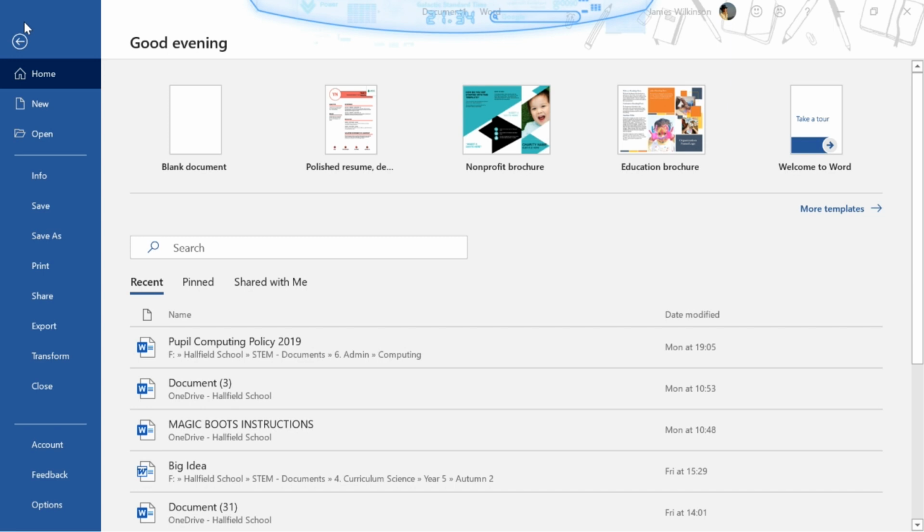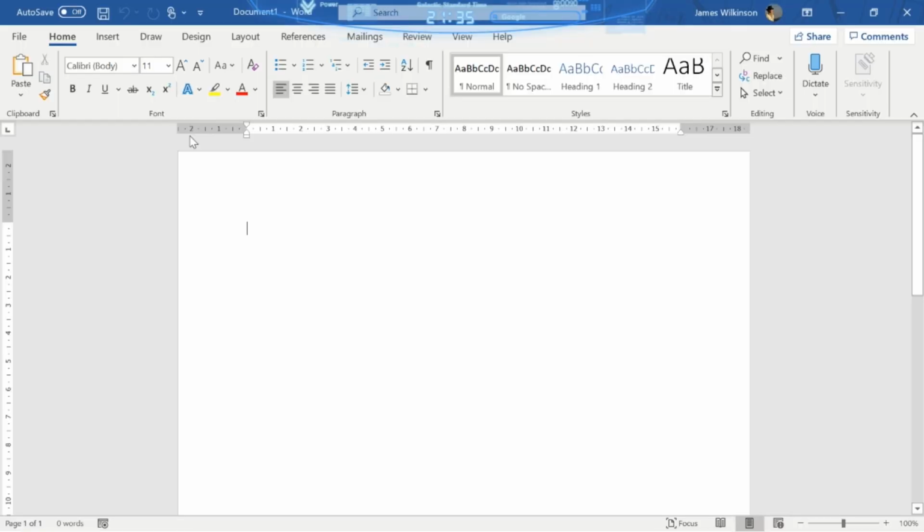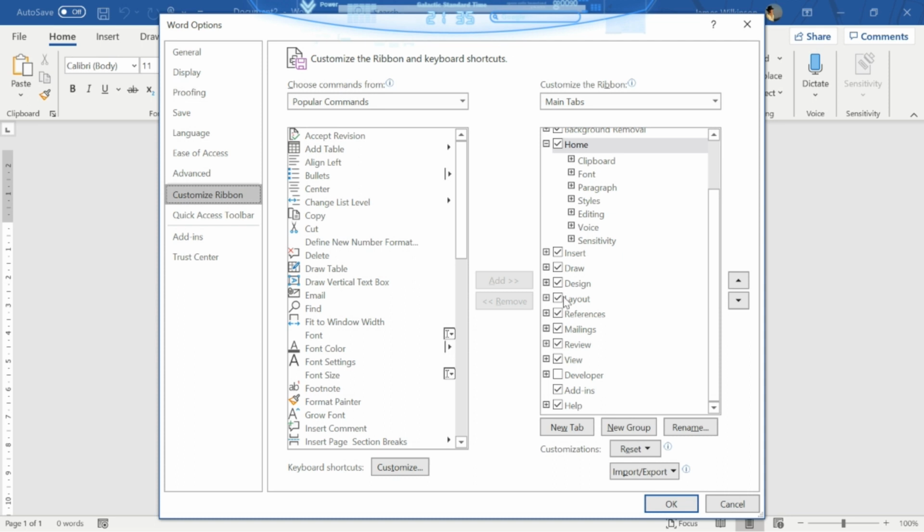Today we're going to make a Factfile template using Word. Open up Word and create a new document. We need a new set of tools called the developer tools, and we get them by right clicking the home button, clicking customize the ribbon, ticking the developer box and pressing OK.